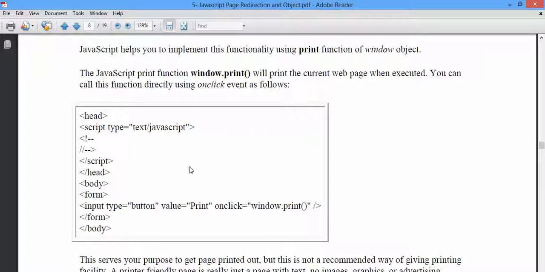This time around, there is a button, and when you click on the button, an onclick event is triggered, and that onclick event calls a function. And what's the name of the function? Window.print. Although you don't need to declare this function, because it is an inbuilt JavaScript function, we just say window.print, and immediately the user clicks on that print button, it's going to print out that page and send the page to the normal printer.